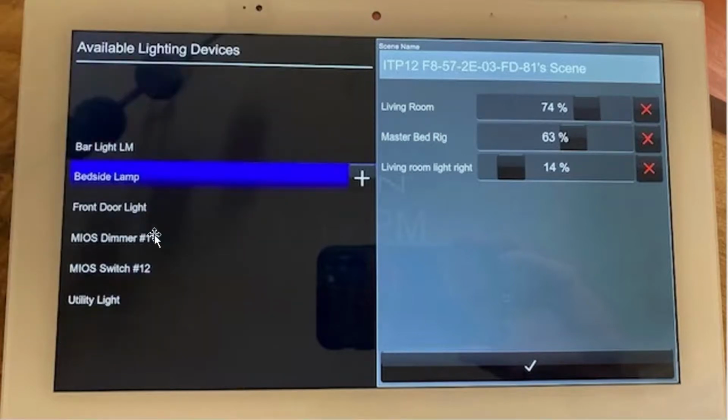When I click add lighting scene, it's going to bring up my available lighting loads, and I want to go ahead and click on the little plus button next to each load that I'd like to participate in the scene. Once I've selected the loads I want in my scene, I go ahead and adjust the brightness. And when I'm happy with the scene that I've created, I'm going to go down here and click the check to save and exit.